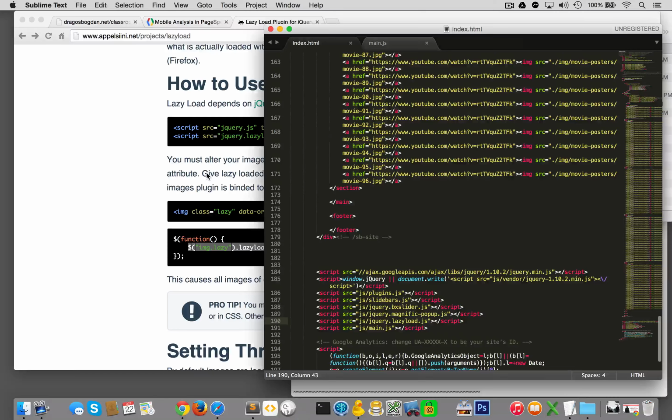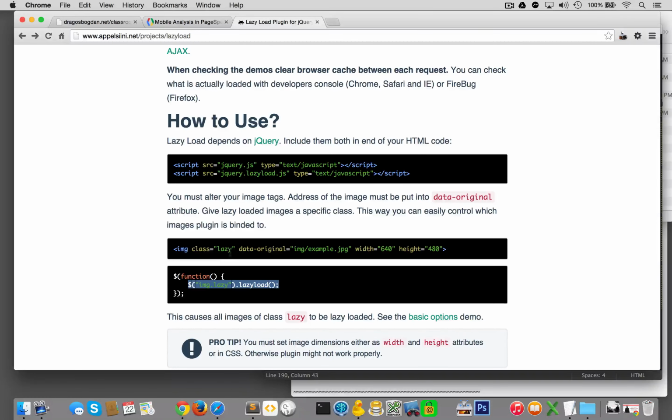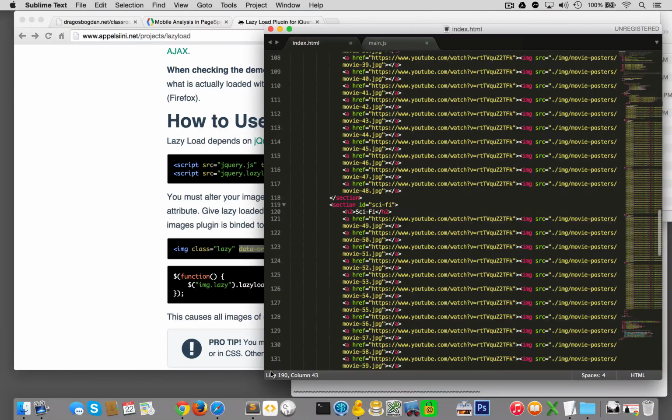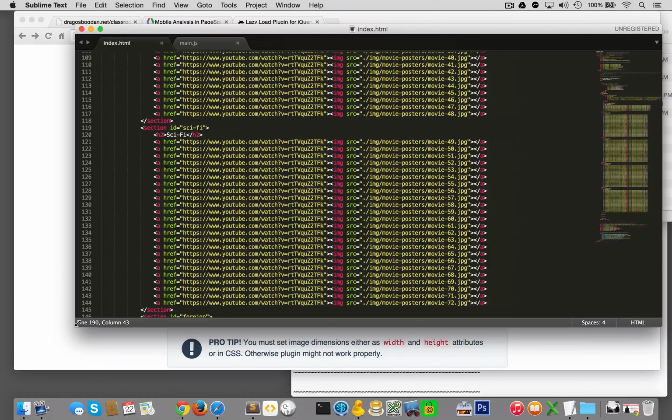When I look at my index, so now it says, here is what you have to change. It says that you must alter your image tags, right? Address the image to be put into data original attributes. So essentially, for one, we have to add the lazy class to it. And the next thing is we have to remove the source, because if we leave source in the HTML, the browser is just going to pop it in there anyway. So data original is what we're going to link to, because this is what triggers LazyLoad. So that means that we're not really going to have HTML images in there. I mean, we are, but you know what I mean? Those are only going to be loaded later on into our script.